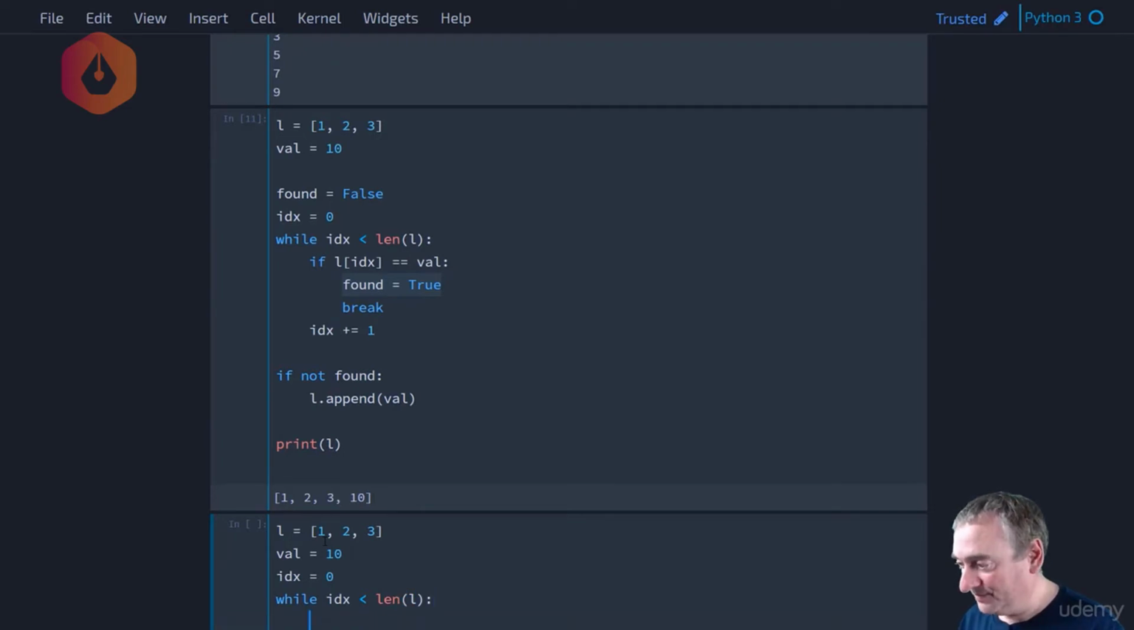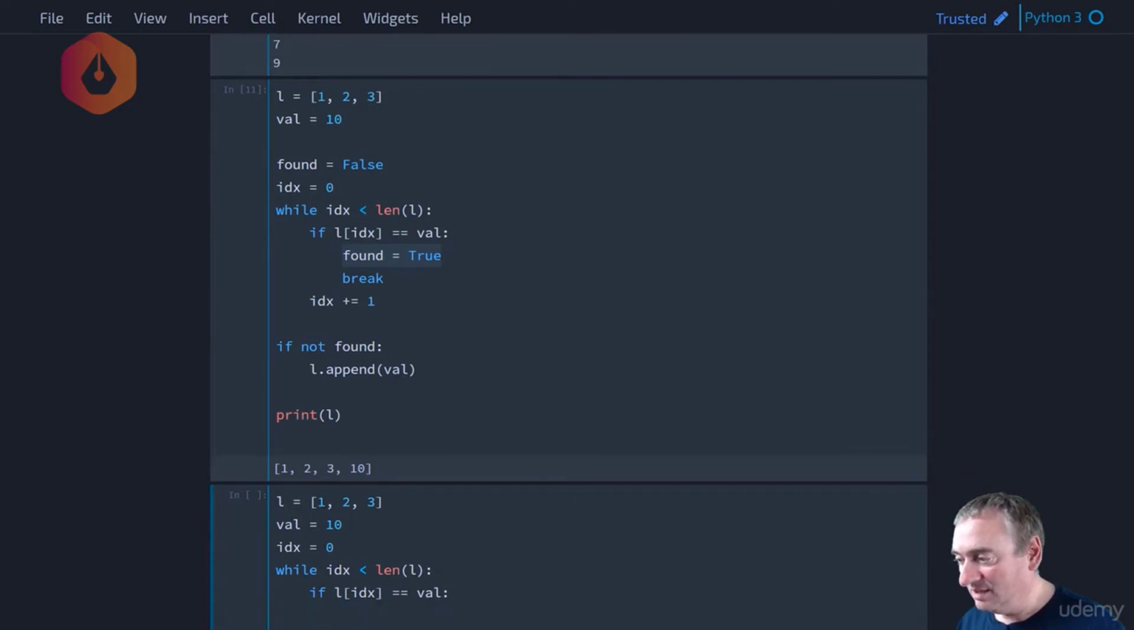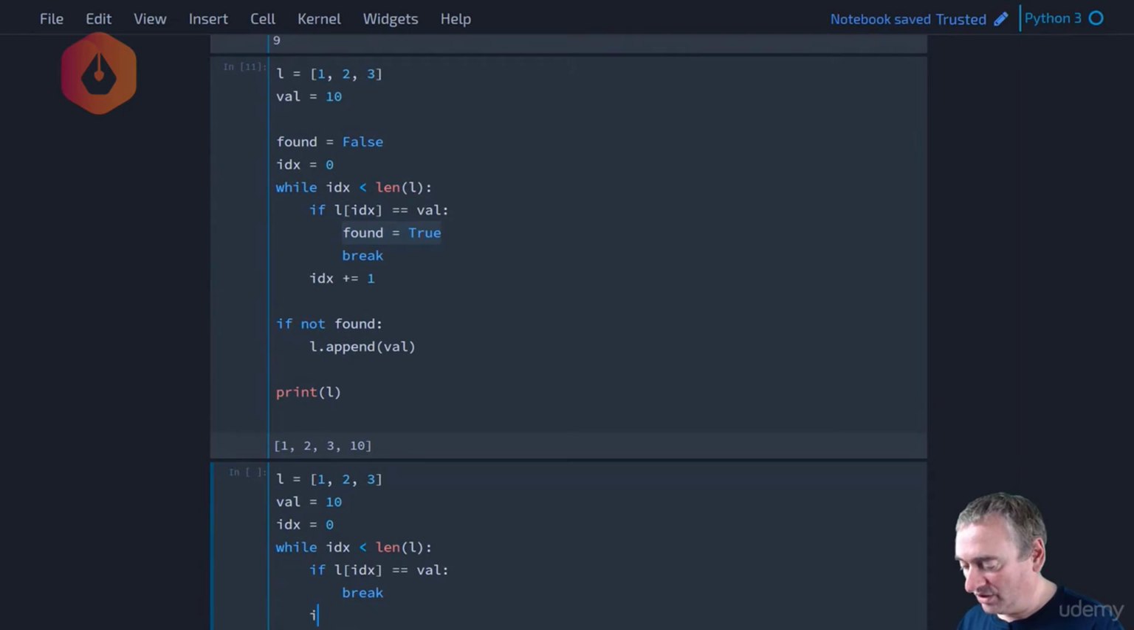we're going to say if L[idx] equals val. So if we found the value, then what are we going to do? Well, we're just going to break. Okay, that's all we're going to do. We're not going to do anything else. We're just going to break. Otherwise, we're going to increment our index by 1.